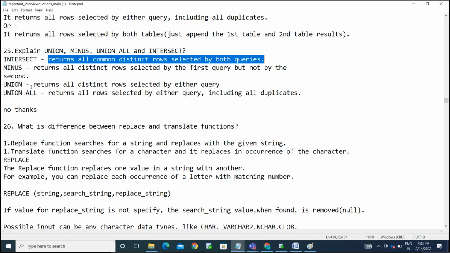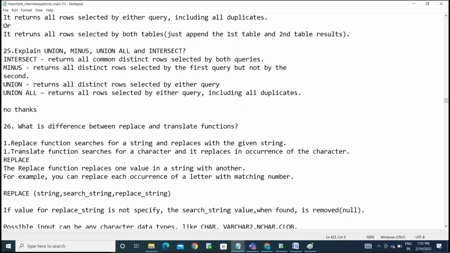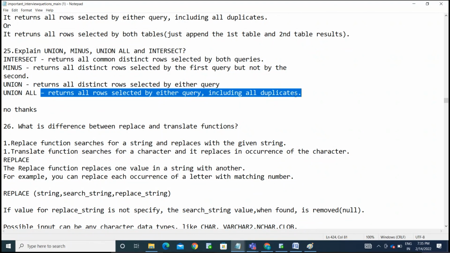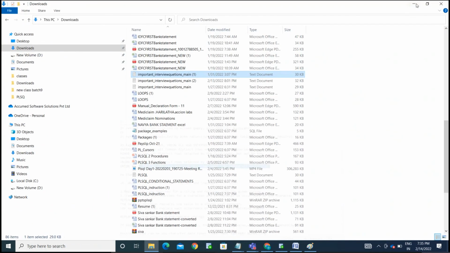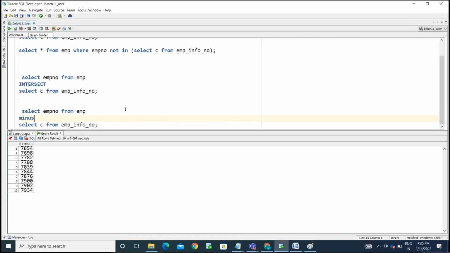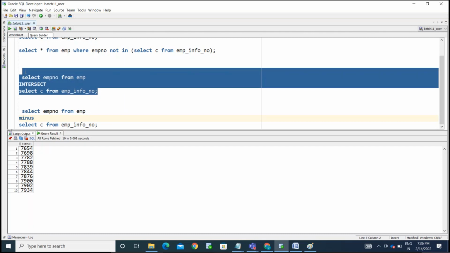Okay, so union also returns all distinct rows selected by either query. Okay, so union all returns all the rows selected by either query, including duplicates. So it displays two query results with duplicates. Okay, now we see about the intersect and minus. Let's go with the union.